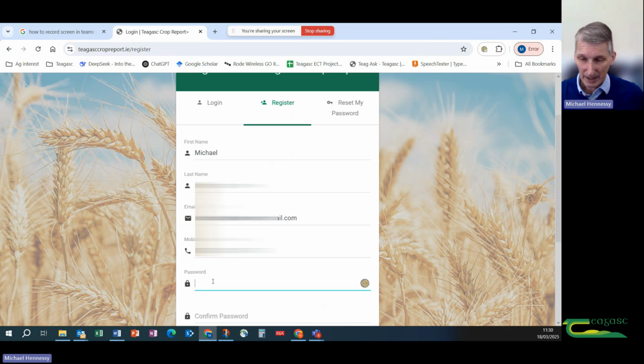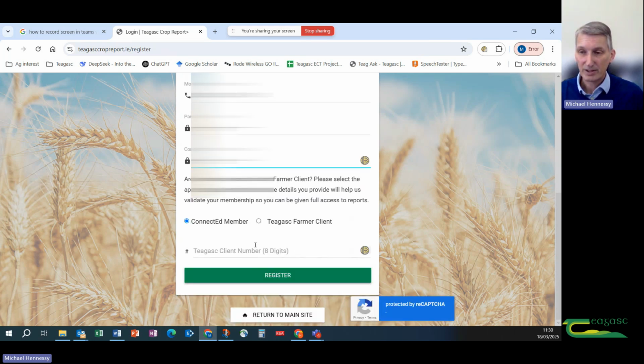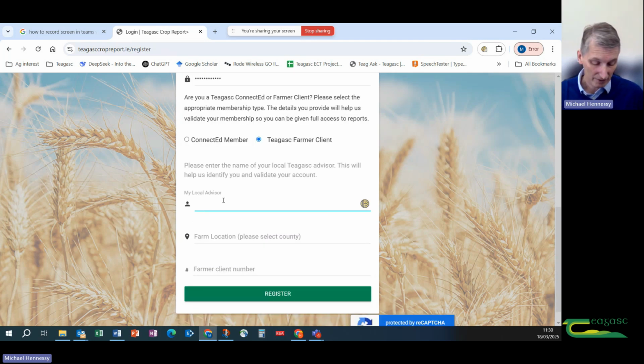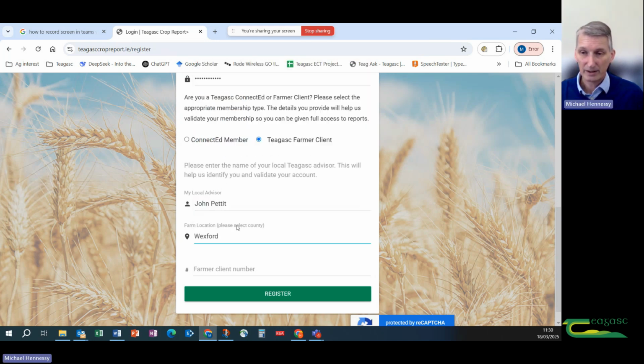You do need to put in a password, and you should also write down this password, save it somewhere on your phone, because you will need the password to log in the very first time. Okay, so I'm going to put in a password, and confirm that password. For the purposes of this registration, I'm going to say I'm a Teagasc farmer client. My local advisor is John Pettit, and John is down in Wexford, he works out there.